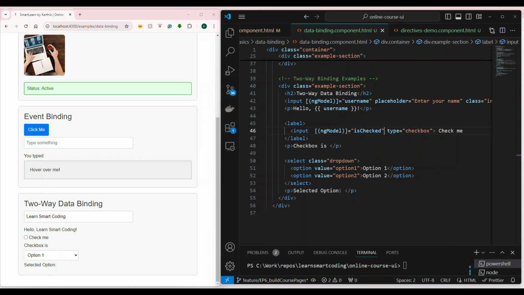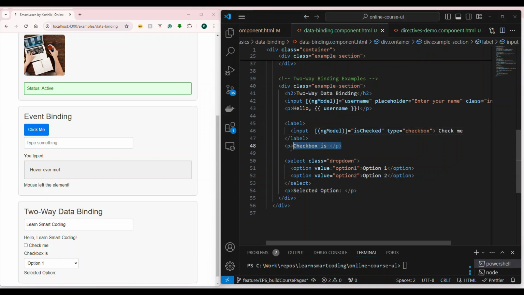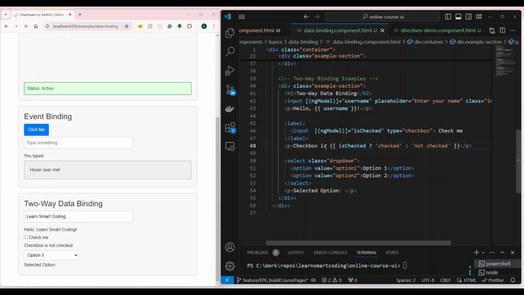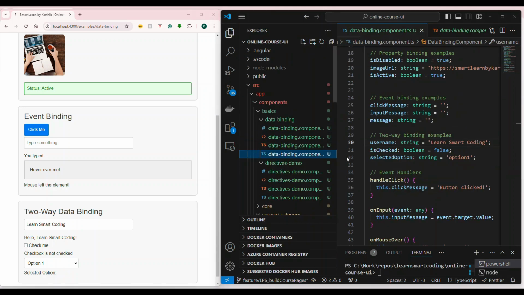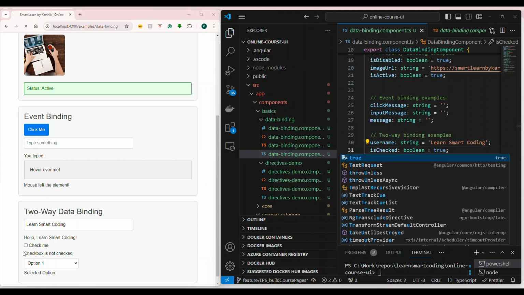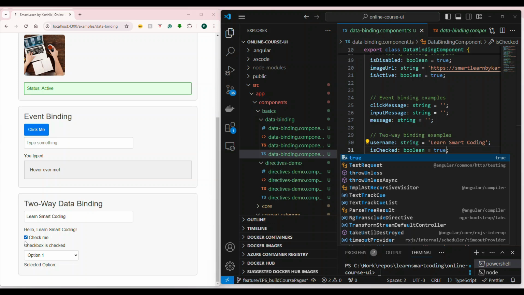So we are going to see what is happening. For example, checkbox is, we are using the interpolation, we are doing an evaluation. If the variable is true, say checked. If this variable is false, say not checked. Now if I do something here, you see this is getting evaluated and the variable is getting set. Similarly, if you go and set the default to true, what will happen? You can see here it gets checked automatically, right? So that's called two-way binding.